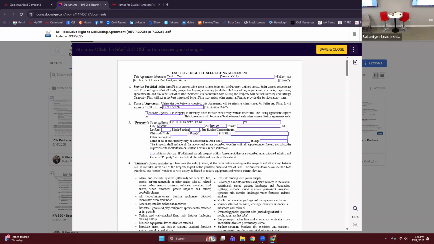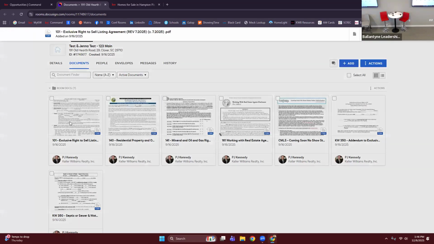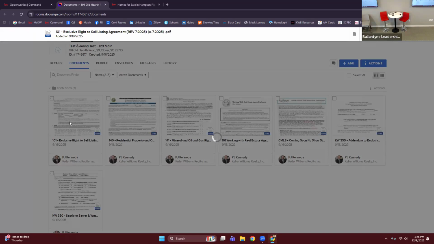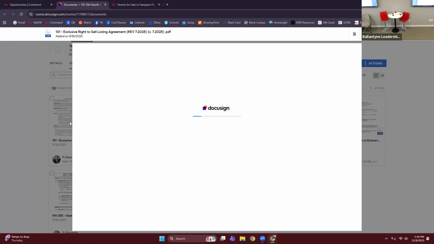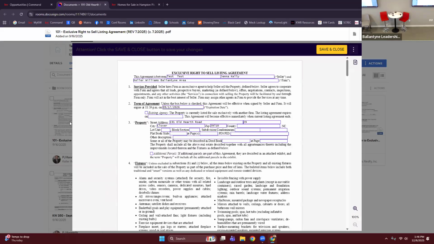Sure. Yep. So we're here in the document section. Okay. Just click on the form, whatever form you want to do. Click in the body of it and it'll bring it up. Now, it will fill out stuff that it pulled from command, such as your client's names and the property address if you had that, right? If you're working with the buyer, there's not going to be that.